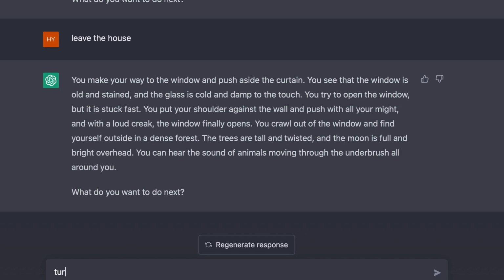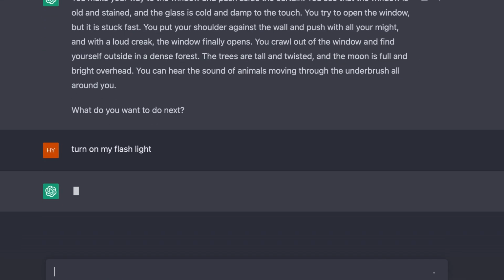Let me do something weird. Turn on flashlight. Turn on my flashlight. Do I have one? Let's see. Flashlight. Turn on my flashlight.